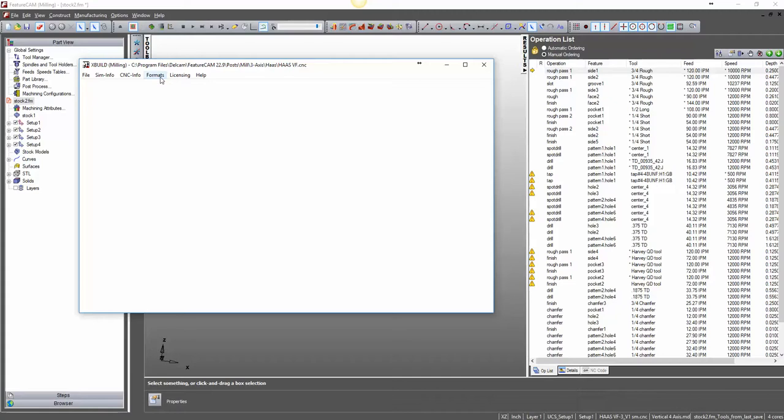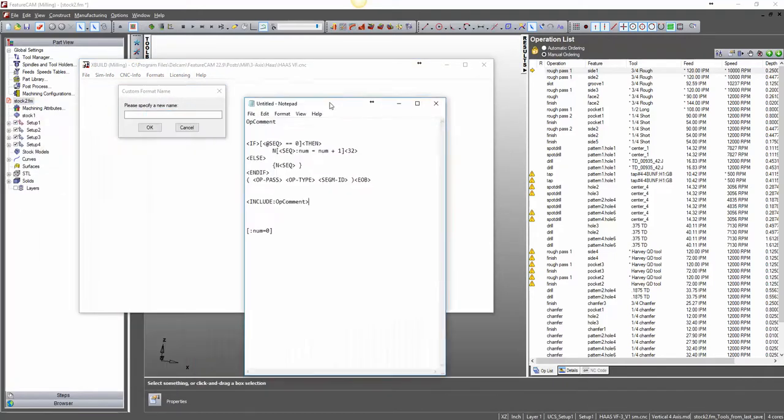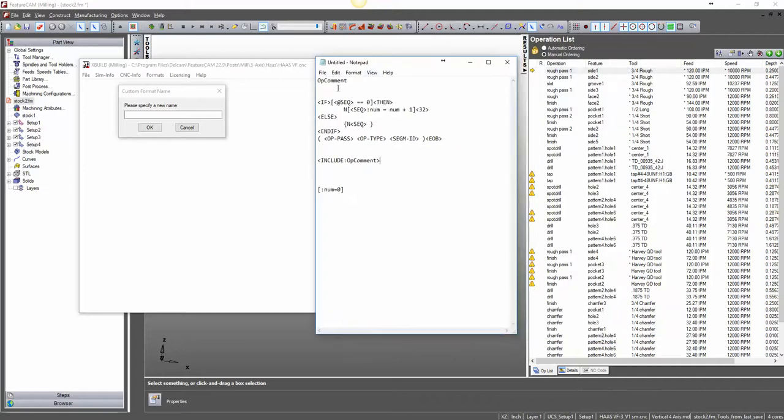So I always save my posts as a different name so that I can always come back to this original post. So we're going to go into formats, and we need to create a custom format or custom cycle. We'll hit new, and we have to name it. Now this document will be available, and basically this will be our name.